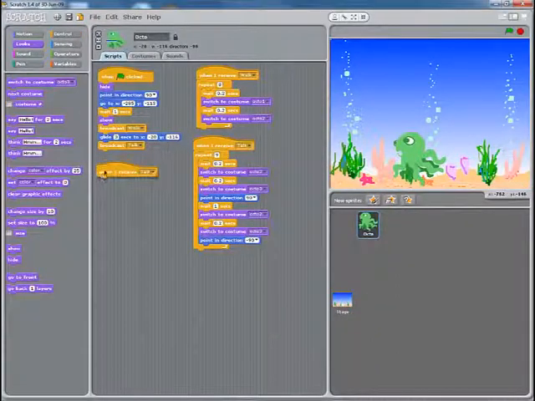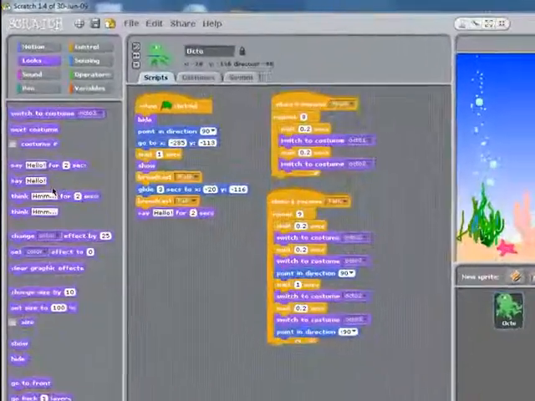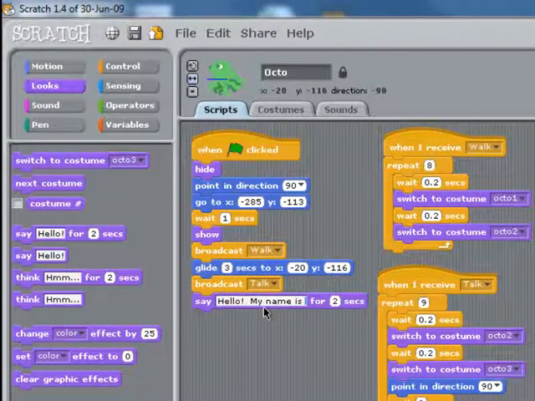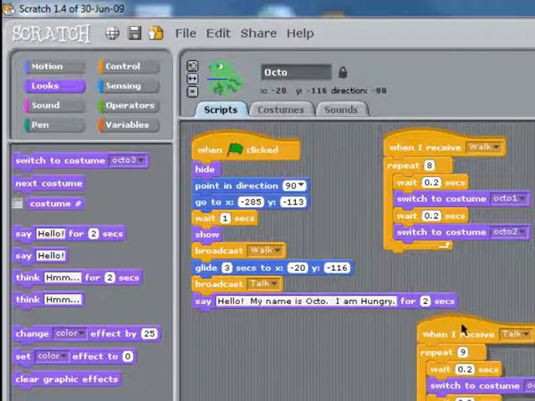And we can do another script here. We can actually do it two ways. We can put it under here, or we could do it when I receive talk as well. So instead of making another little script, I'm just going to do it under here. So say hello. My name is Octo. I am hungry. Oh, it's disappeared. I can't see it. It's getting a bit long. Okay, and it probably is a bit too long for 2 seconds, so change it to 3.